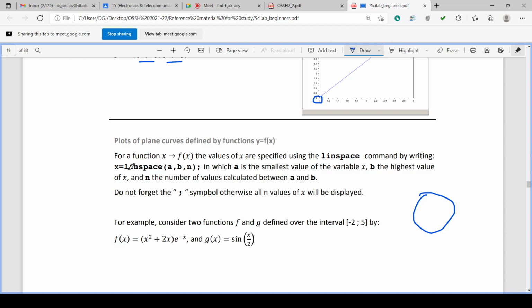And for that we have to use linspace, a, b, n. Linspace is a command in which a is given, b is given, and n is given, where a is the smallest value of x, b is the highest value of x, and n is the number of values calculated between a and b. Suppose a is 1, b is 5, and the number of values is 5. Then how many values are calculated? 5 values from 1 to 5. So values will be 1, 2, 3, 4, 5.